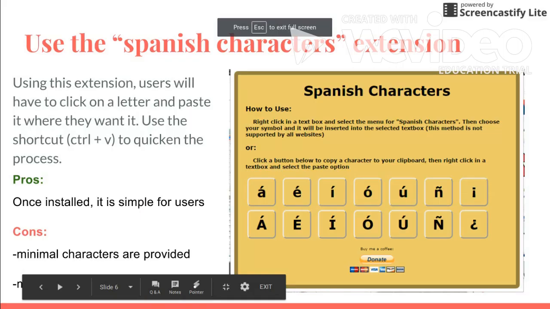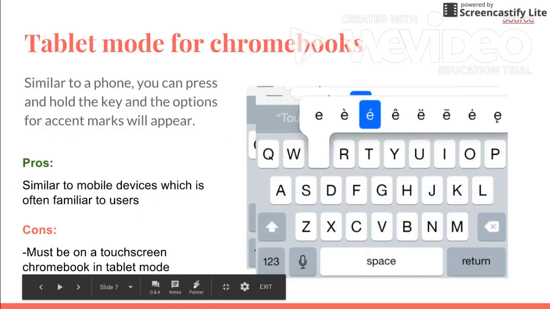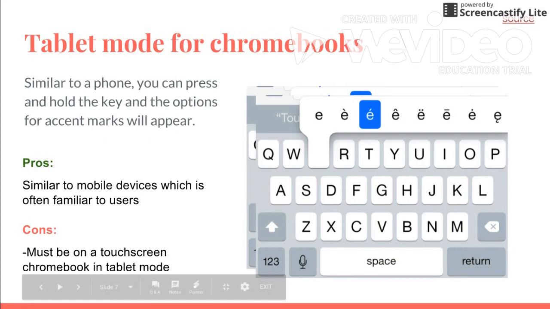If you have touchscreen Chromebooks and you want to change them into tablet mode, if students or yourself are familiar with creating special characters in tablets, all you've got to do is press and hold on a letter and your options for those special characters will appear. So if your students are using touchscreens, that's another option for them. That might be simple.